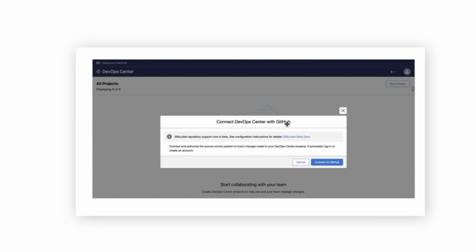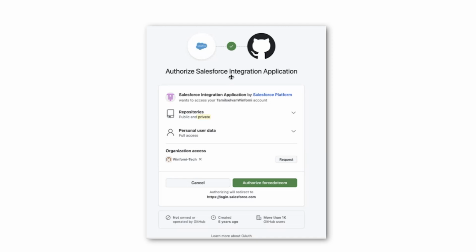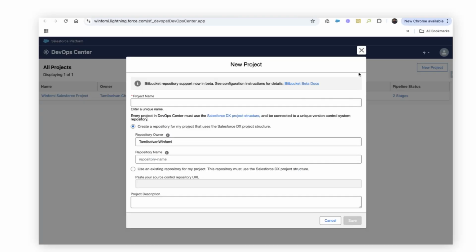Salesforce DevOps Center only supports the GitHub source control system for now. Bitbucket is in beta. I have already connected to my GitHub. You need to first sign up to GitHub, then connect to GitHub. So we are connecting the Salesforce DevOps Center with the GitHub account. When we click on connect to GitHub, first it will ask you to enter the GitHub username and password. Once that is entered, it will ask for authorization. Once you approve it, it will be connected to Salesforce. So now we saw how to connect the DevOps Center to the GitHub repository.